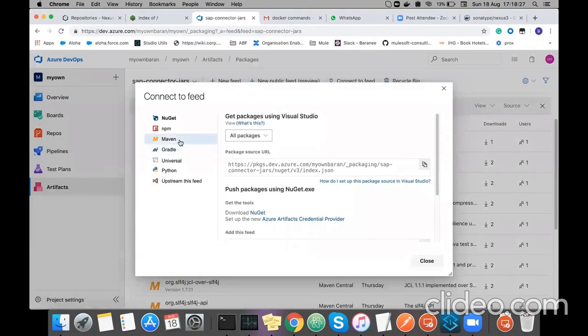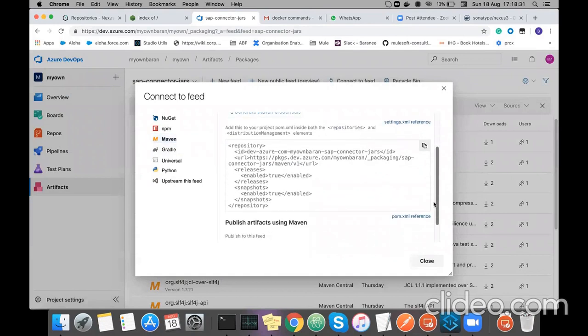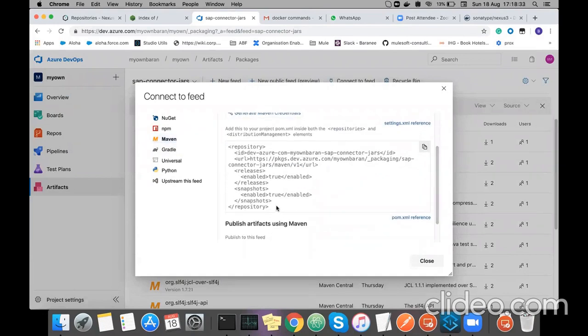If you see this one, connect to feed will bring something here. This will say my repository name. I have to just copy it over. It's saying put it in the distribution: add this to your project POM file inside both repositories and the distribution elements. It's said inside settings.xml, right? It's saying put this content in the repository and also in the distribution management.